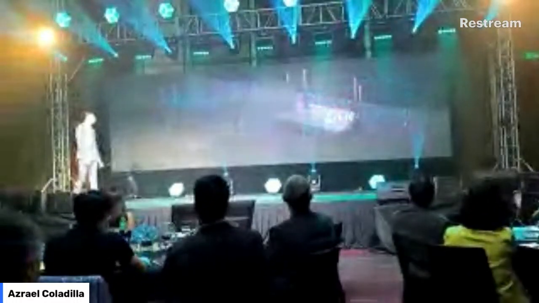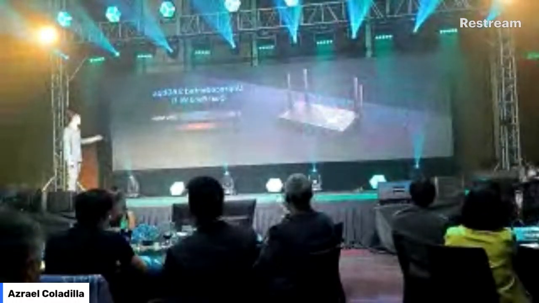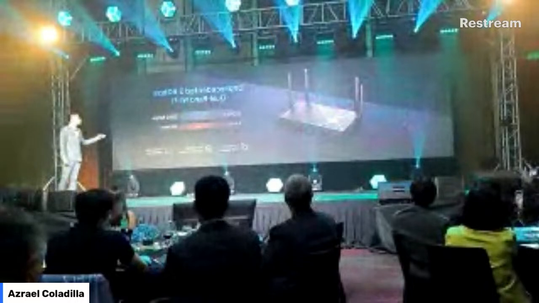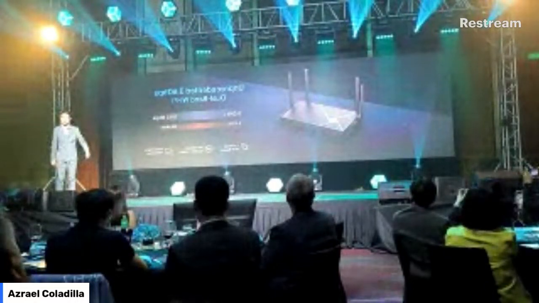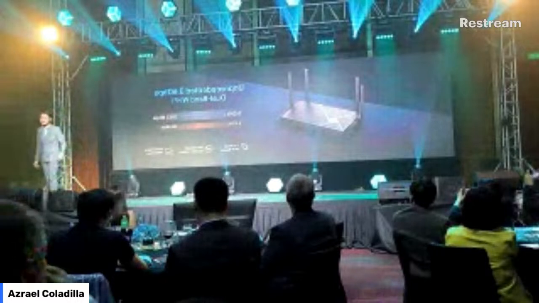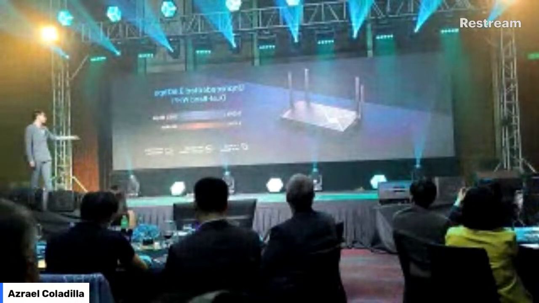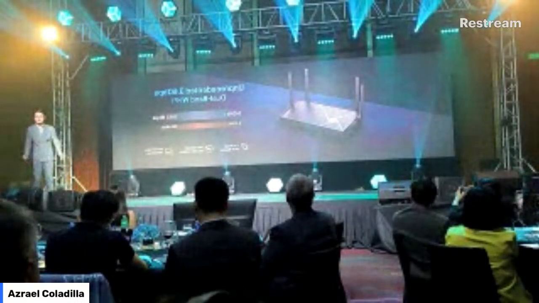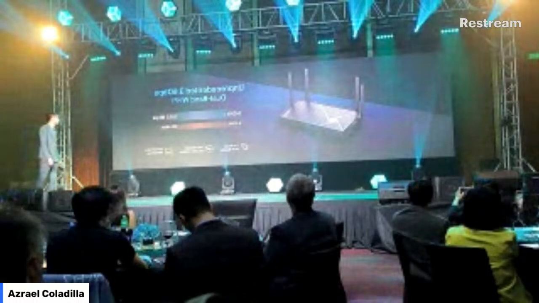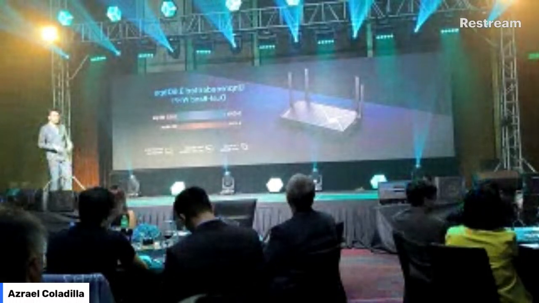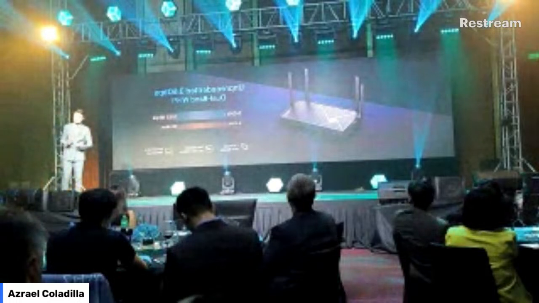But only speed is not enough. We can also say on this part, 5 GHz can reach 1 Gbps and 2.4 GHz can reach 688 Mbps. Also, it can support 1.5 times faster Wi-Fi speed than the Wi-Fi 6 model, and also 3 times lower latency, and can connect up to 100 different devices.